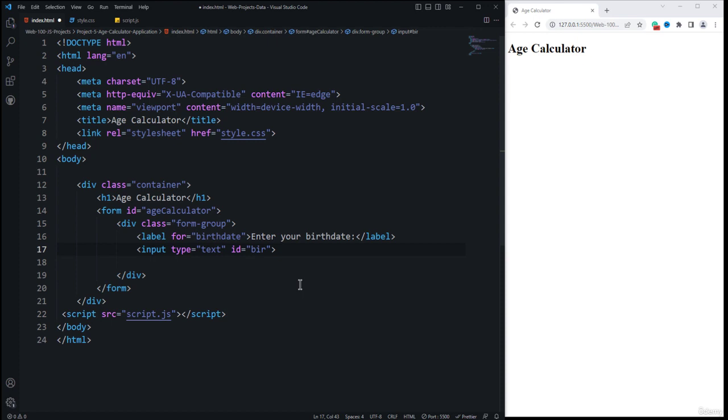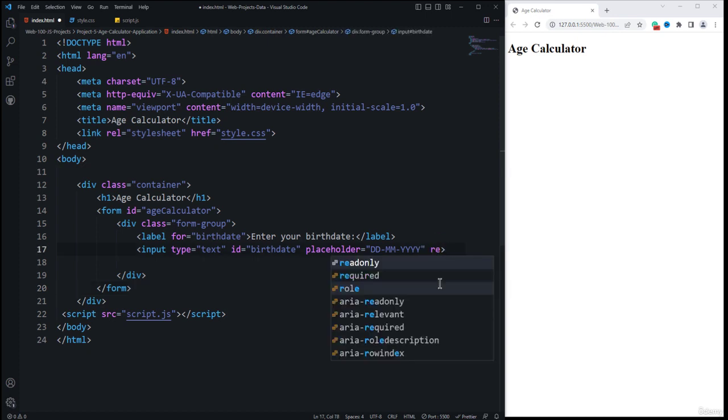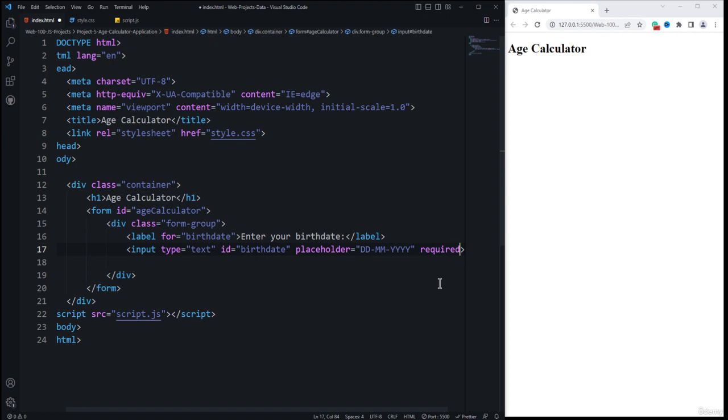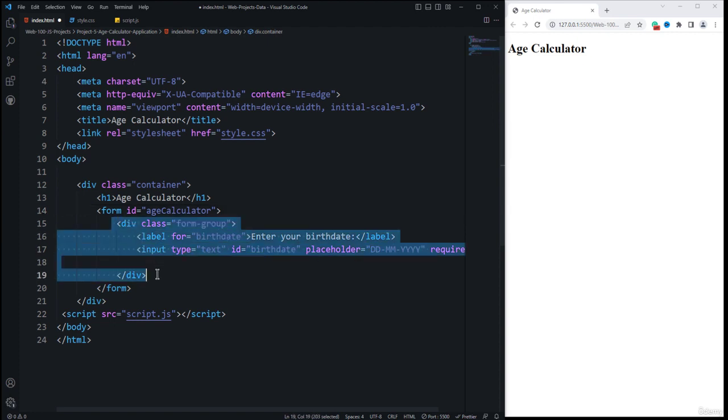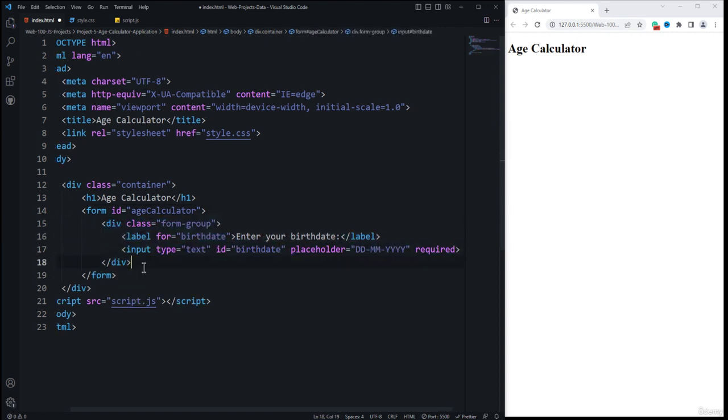Coming back to the ID, I need to complete the ID name, which is birth date, and after that we need to add the placeholder text. We want to display the date in the Indian format, which is dd mm yy, like the date, then the month, and after that the year. After this we need to add another attribute, which is required, because without this we are not going to perform any other operation. So that is the form group part of the project. Then we remove this extra spacing and create another form group.